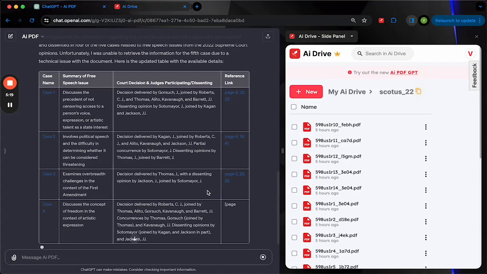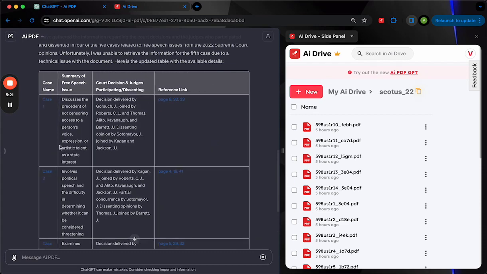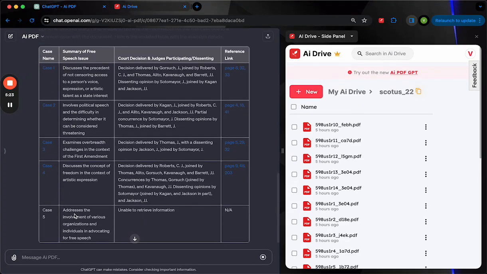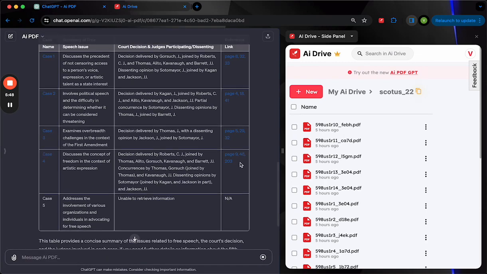I think it's interesting because it's calling it case 1, 2, 3, 4, and 5. And I'm going to ask it to please replace the case number with the actual case name and redo the table. I think it got this information back from AI Drive, but it didn't actually put it in the table. So let's take a look.